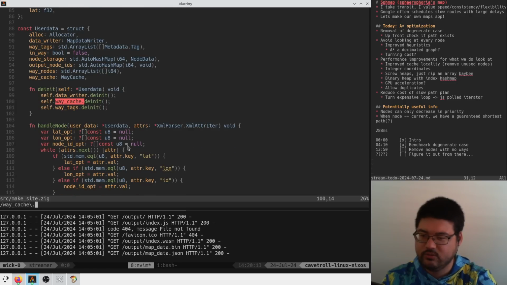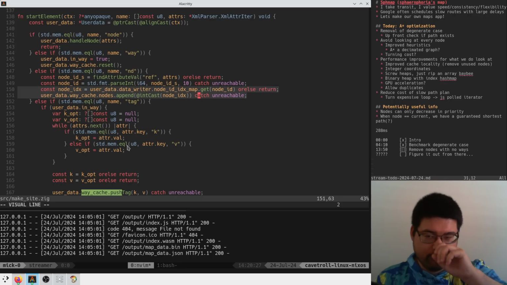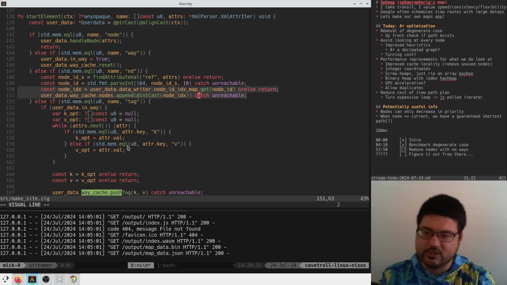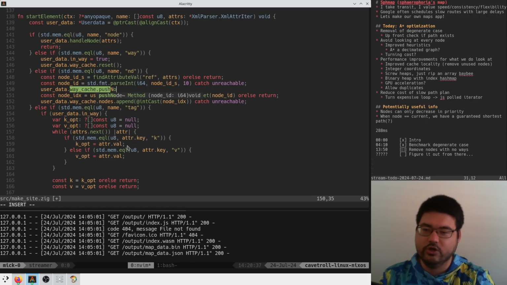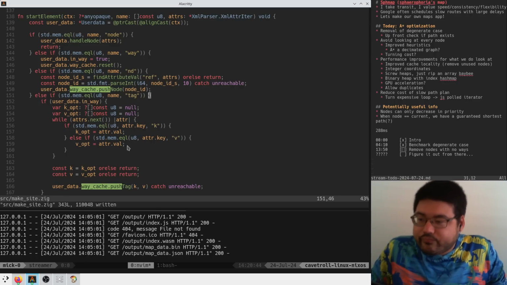Wait, cache, push. I'm confused about how this ever worked if that was not happening. Oh, it's because when we were refactoring before stream, we made some mistakes and then we went back in time and we forgot we missed a change here. This was supposed to say user data dot way cache push node. And this should now just say node ID. There we go.